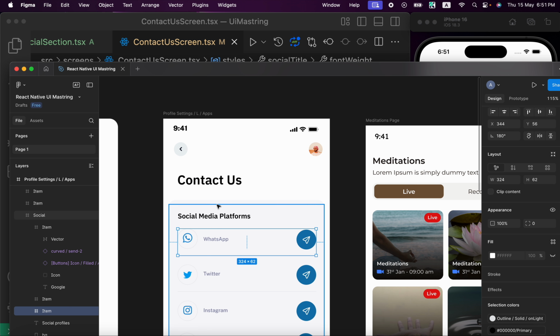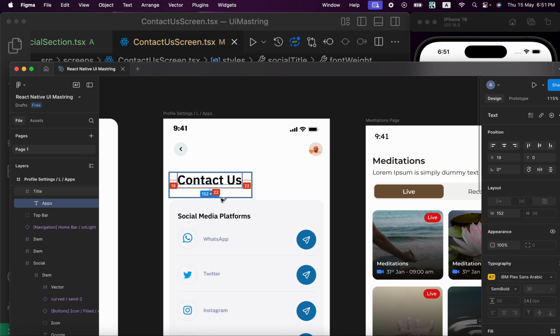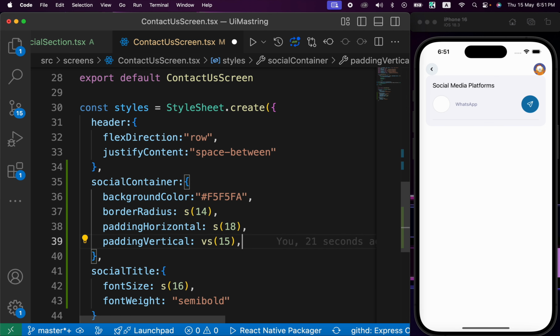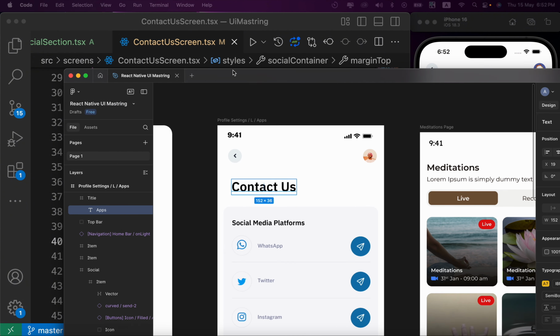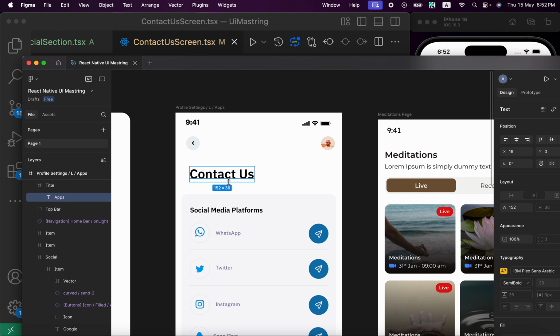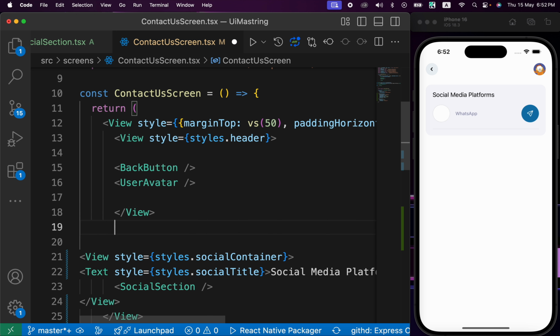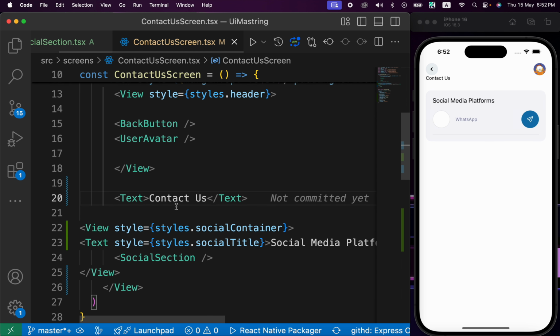Now let's give some space between our container and contact us. So it's about 22 pixels. So let's add margin top, vertical scale 22. We forgot to add this text, contact us text. So let's copy it and add a text above the social container. So here text is contact us.